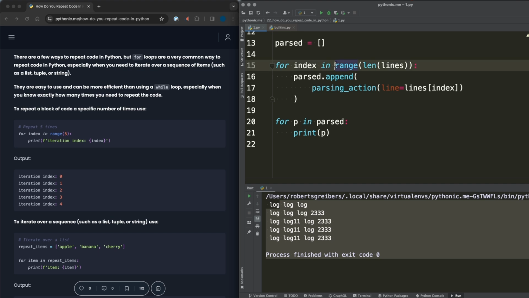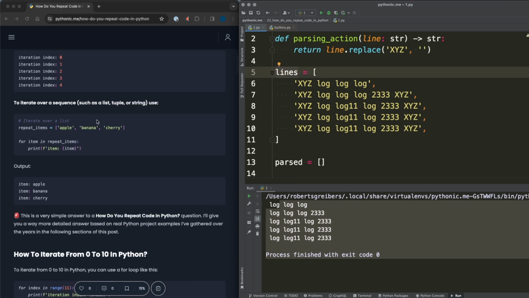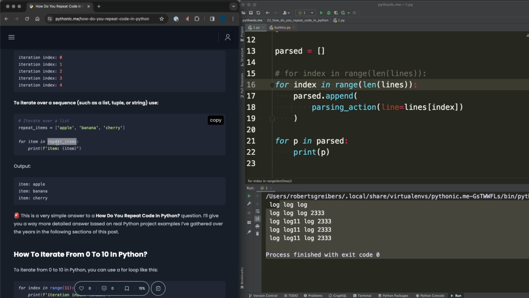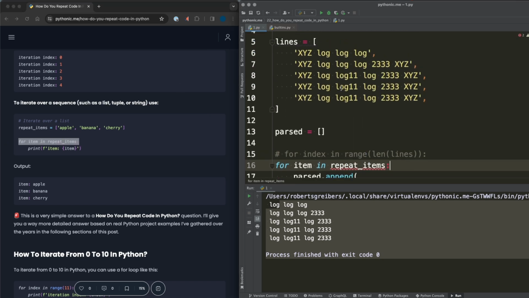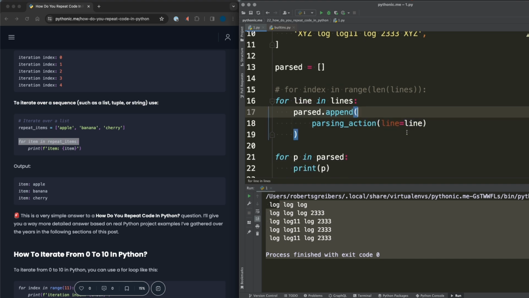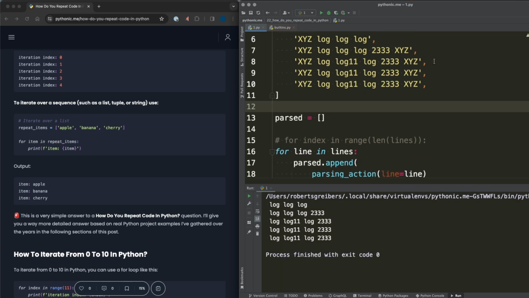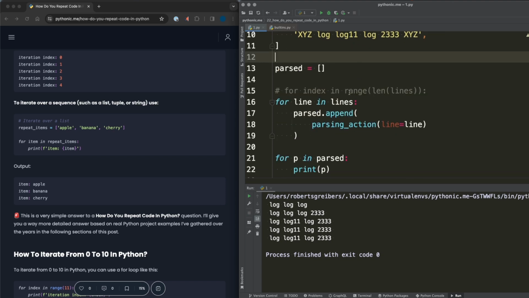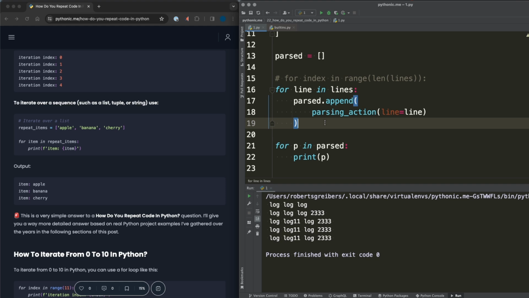I would not even recommend using range and length together if you are working with a list like lines. Instead, I would iterate over them. You would simply use a for loop like this, go over repeat items, and these would be lines, and this would be a line. Then instead of using the lines index, you would simply use line in here, and you would get a similar result. So this is the beginning of what you need to start working with repeating code in Python. This is how I started, with simple for loops, sometimes using range and length together. This is enough to get you started.